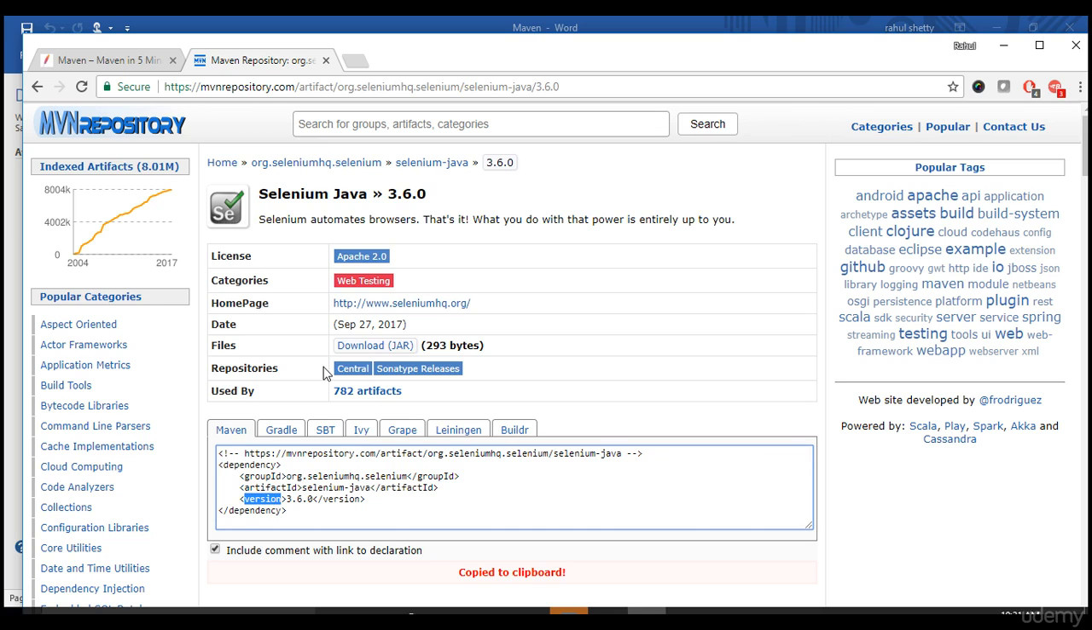So whoever wants to publish their jars or their projects into Maven, it's mandatory that Maven asks you to provide all these three pieces of information. Even if you want to create a Maven project, you have to provide this.